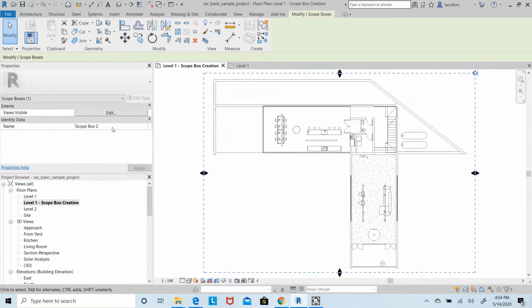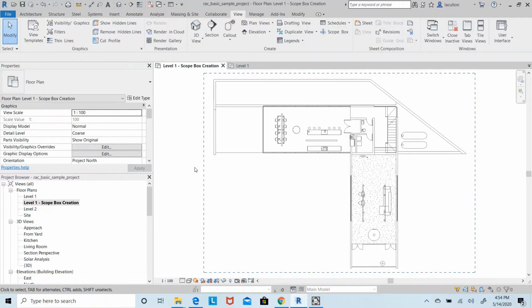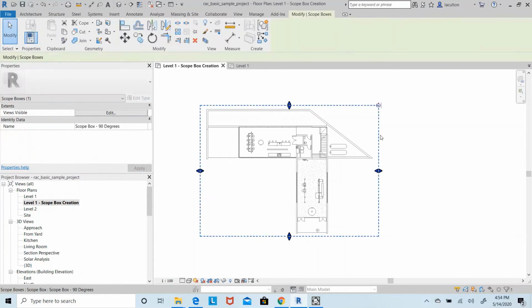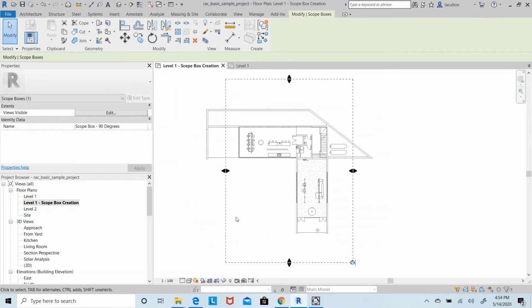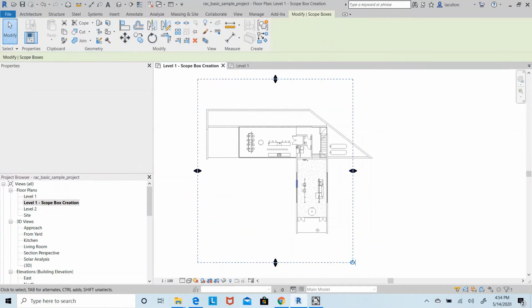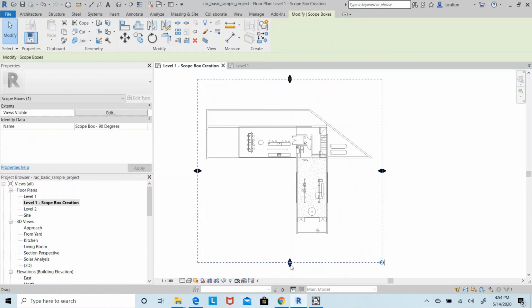Then we're going to name our scope box just so I can have an idea of which way or however many degrees I'm rotating the scope box. So I'm going to say scope box 90 degrees. And then we're going to rotate it. So select your scope box, hit rotate. At 90 degrees, then we need to readjust our scope box so it includes the whole floor plan.